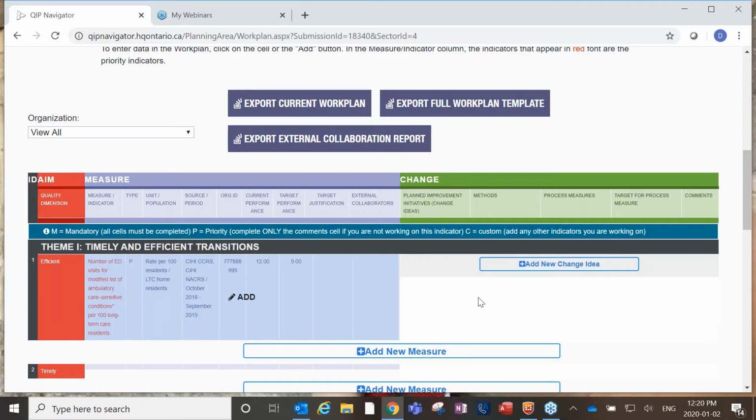The change column is where all information related to the proposed change ideas are included. This column helps us to strategize on what changes can we make that will result in the improvements that we seek. The first column in the change section is called Plan Change Initiatives. Here we ask that you provide details about the change ideas that will lead to improvement. Organizations are encouraged to include at least 4 change ideas per indicator because it typically takes many change ideas to influence the outcome.